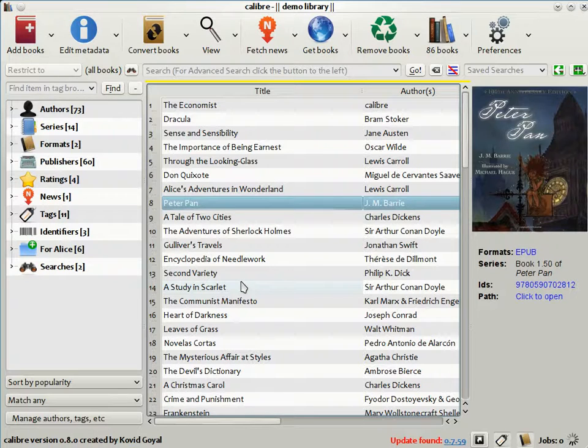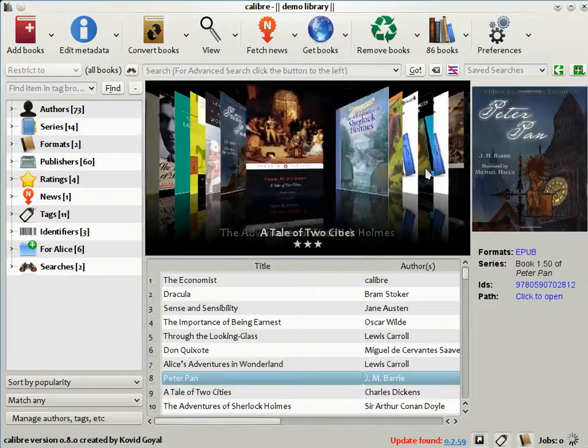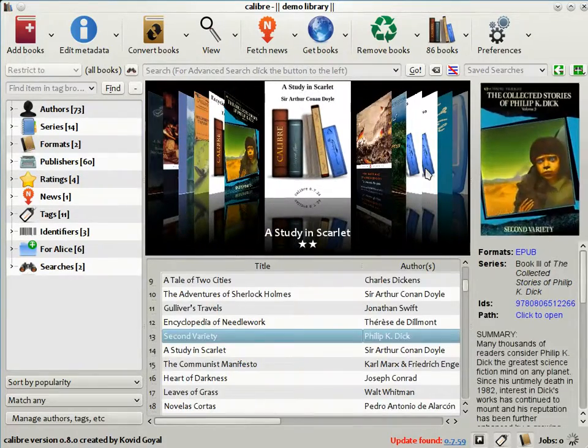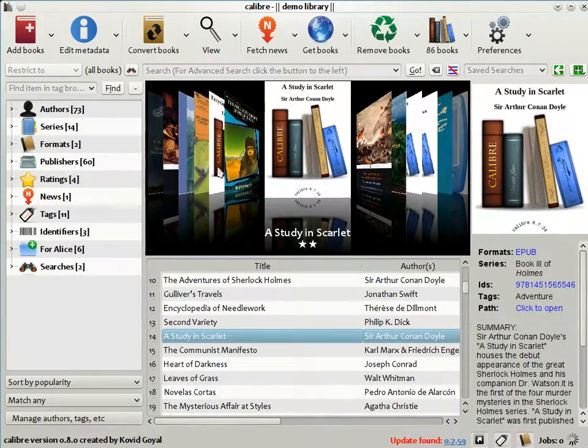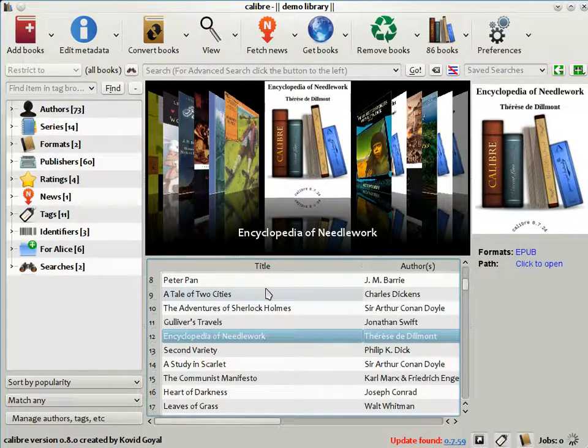The first way is to browse it by covers. You can open the cover browser in Caliber by clicking the Browse Covers button down here at the bottom right of the interface. As you can see, this brings up a view of the books in your library by cover. You can scroll through this view, and this is particularly useful if you believe in judging a book by its cover.